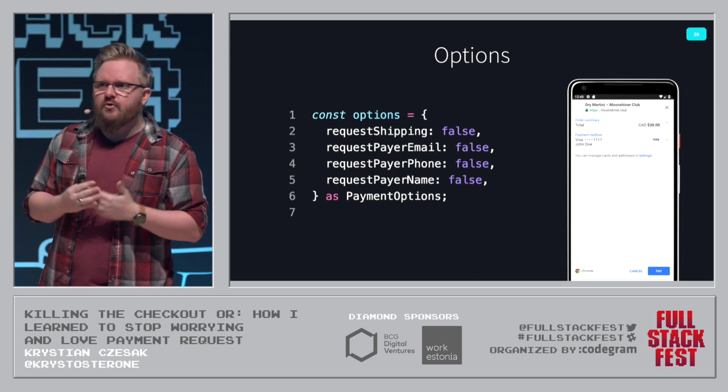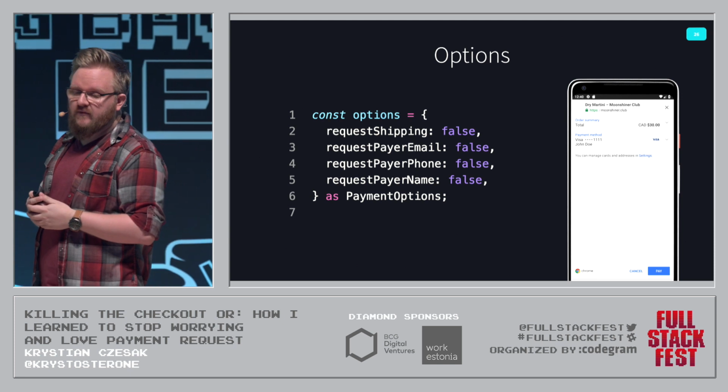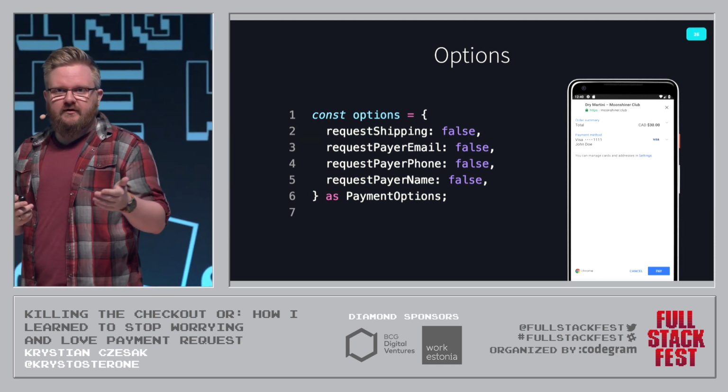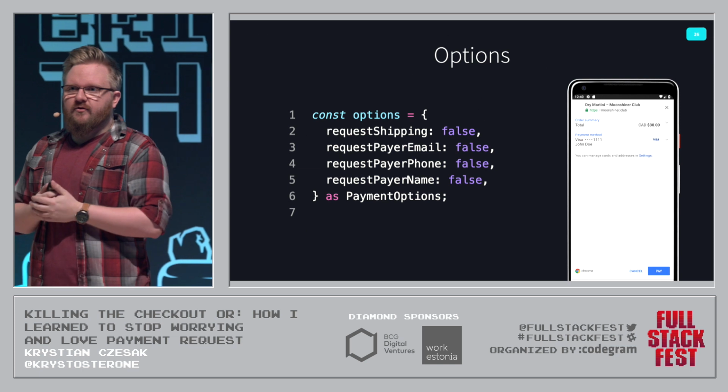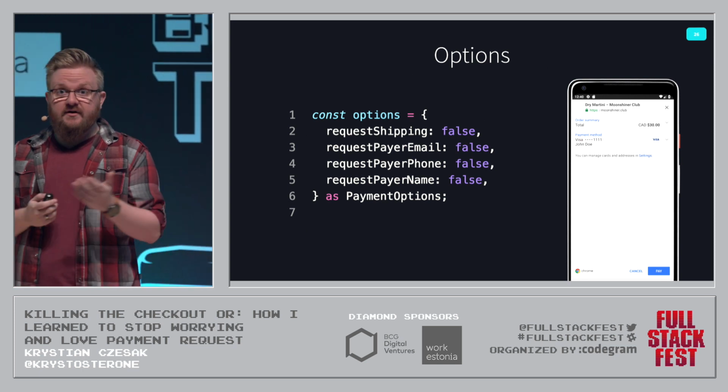So think of it as a good use case for accepting donations, for example. Or if you set request shipping to false only, maybe you want to accept digital goods that don't usually accept shipping address or need a shipping address.